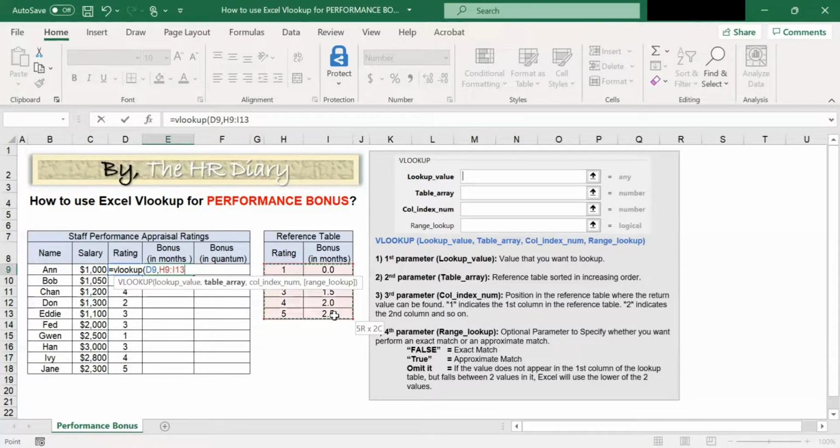Then lock the reference by putting a dollar sign. So I type the dollar sign here and here. You can also lock the cell by hitting the F4 function on your keyboard. So I place my cursor here and I click function F4. So the dollar sign automatically appears here, locking it. Comma. All right.